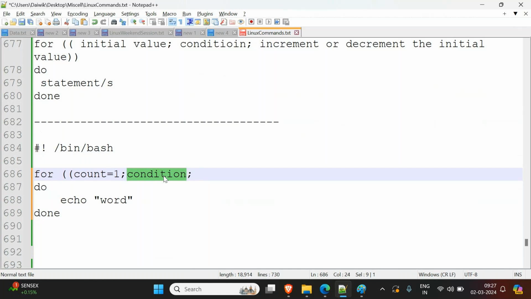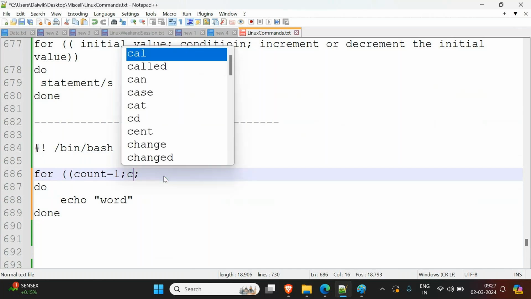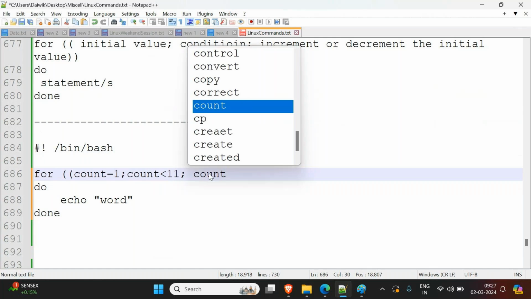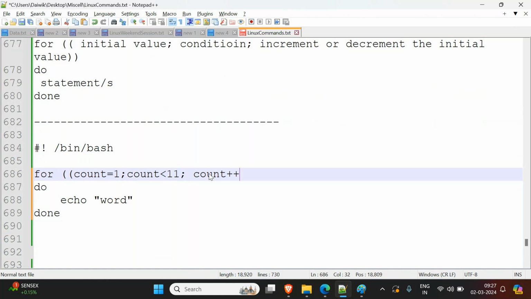So what condition do we have to write? For example, count less than 11. If I say less than 11, and I will increment the count every time. How to increment? You can write count plus plus. It's the same as in C language or C++.